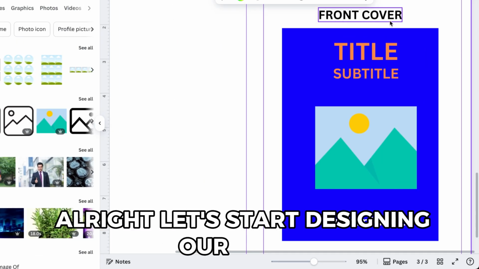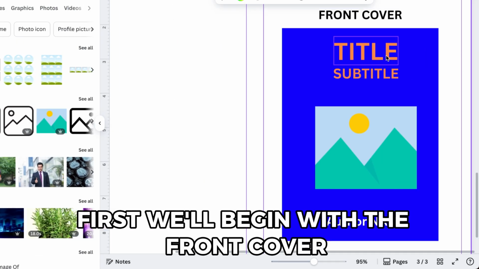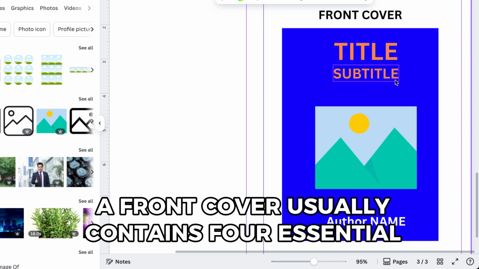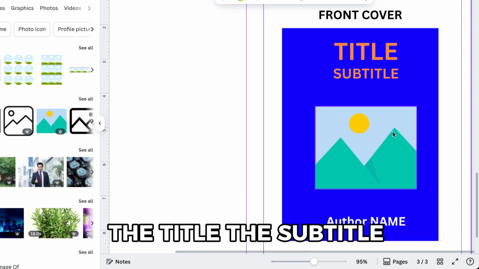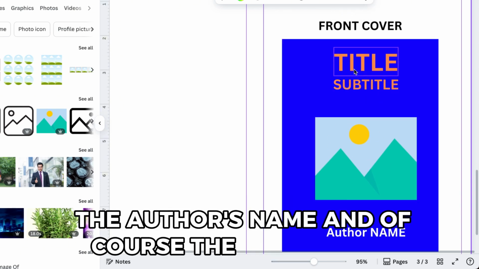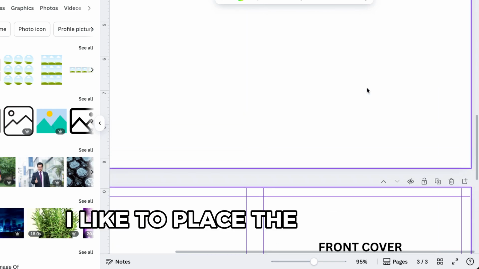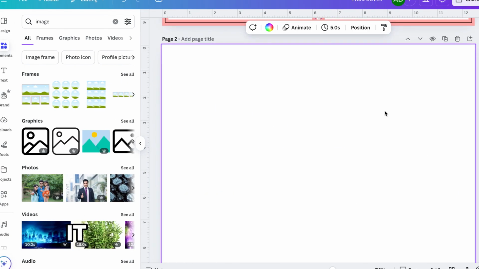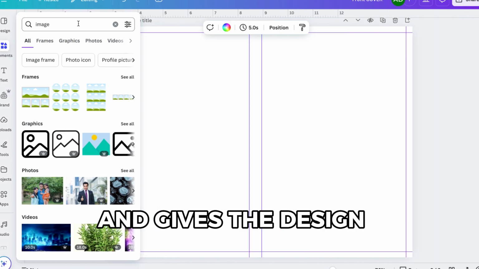Alright, let's start designing our cover. First, we'll begin with the front cover. A front cover usually contains 4 essential elements: the title, the subtitle, the author's name, and of course, the cover image. Personally, I like to place the title and subtitle inside boxes. It makes the text stand out and gives the design a cleaner look.